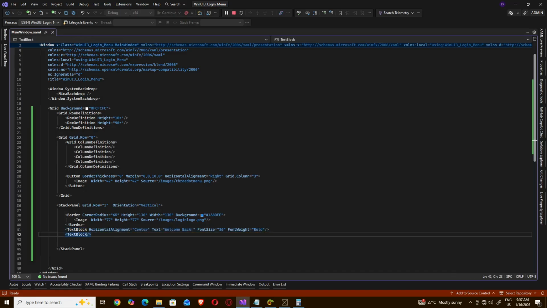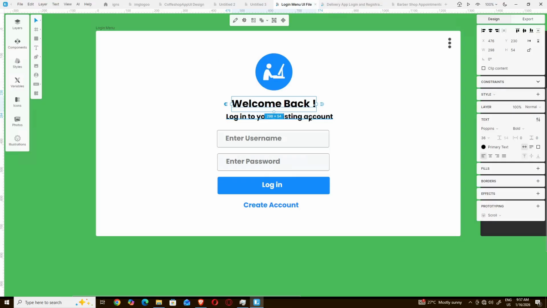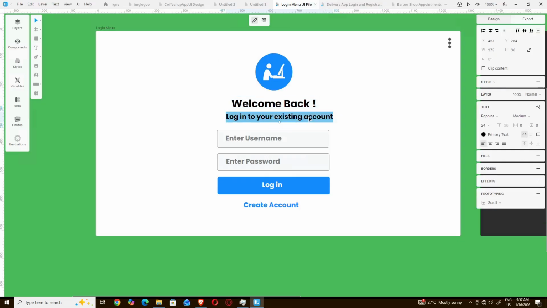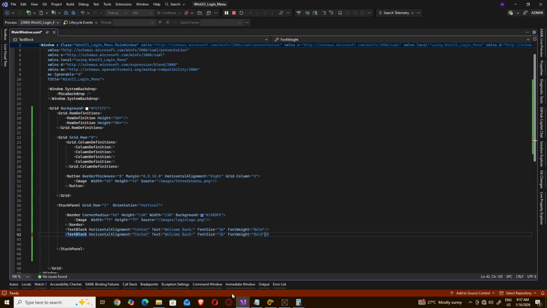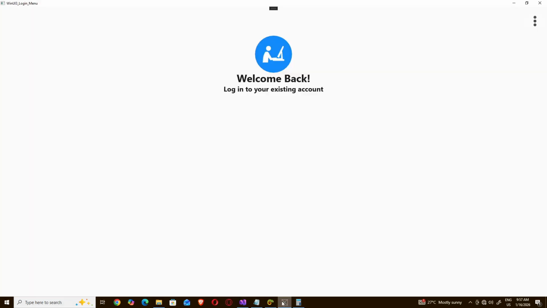I'll just copy that and put that here, then we'll come here. We want this, so let's double click that and select all the text. This will be font size 24. Then we'll paste in the text here that we copied. Okay, so there we go. Then let's save and see what we have so far. Okay, that is coming up good.